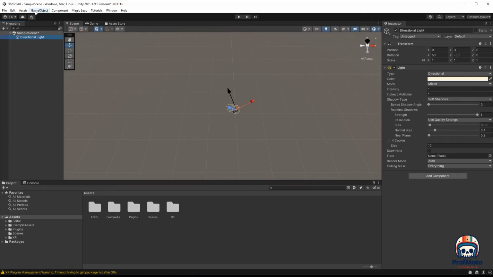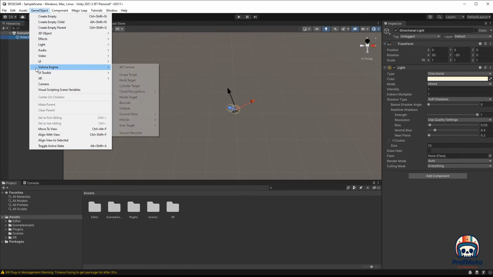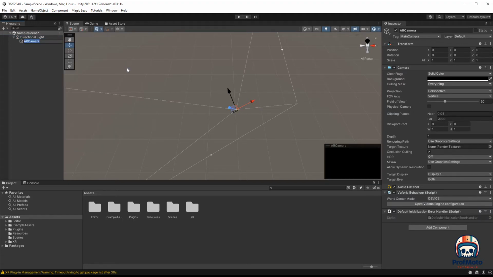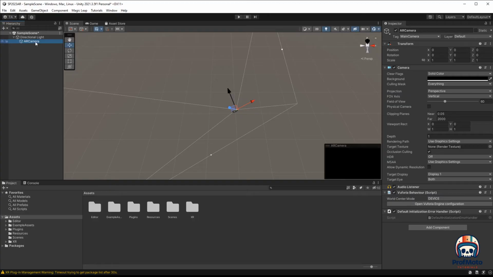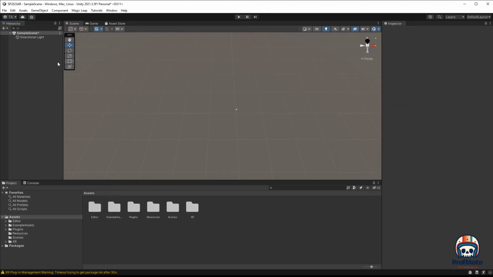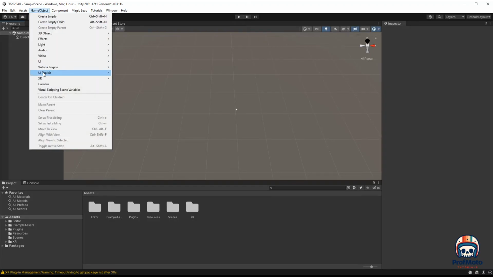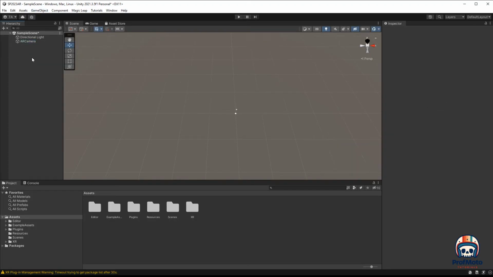Okay, so I go up to Game Object, and I should now have the option to use the Vuforia engine components. I am going to start by selecting an AR camera. That's going to bring that into the scene. It looks like I accidentally had my directional light selected when I brought that in. I'm just going to delete that and show you what happens instead if I have nothing selected and say Game Object, Vuforia engine, AR camera. There we go. It's not parented to the directional light. That's the way that we want it set up.